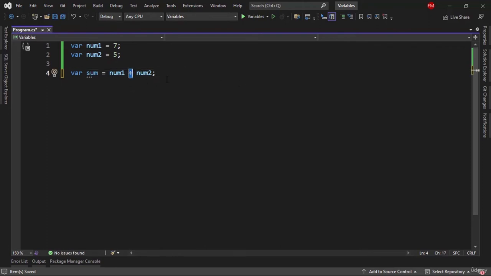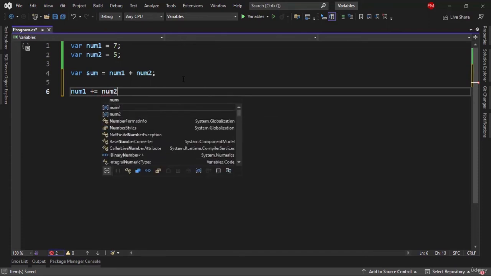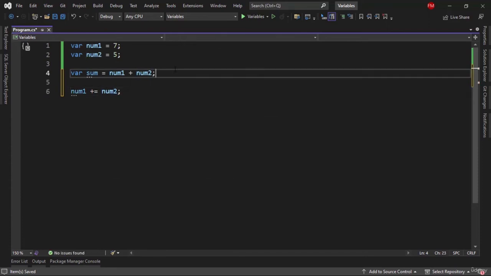There is a way in which we can combine the assignment operator and the plus operator, and that is by using the addition assignment operator, or just plus assignment operator. That is, we can do the following. We can say num1 += num2. So what is this? Here, what we're doing is that we're saying 7 plus 5 equal to 12. Okay, and we're assigning that 12 into the sum variable, right?